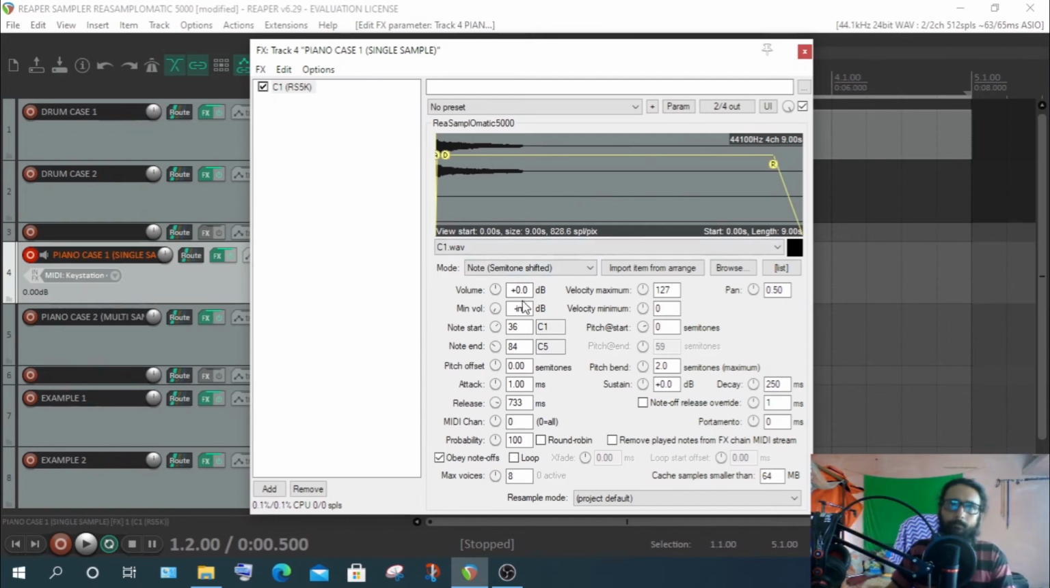Here the maximum volume is plus 0 dB. For the minimum volume, I want the piano sound to be velocity sensitive. If I play softly, the sound should play softly, and if I play hard, the sound should play hard. For example, I'm playing softly. Now I play hard. This means this.